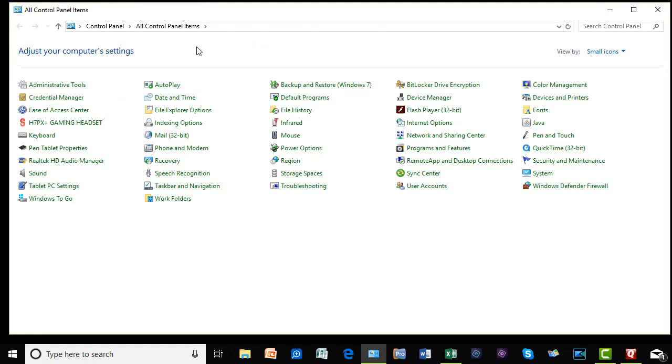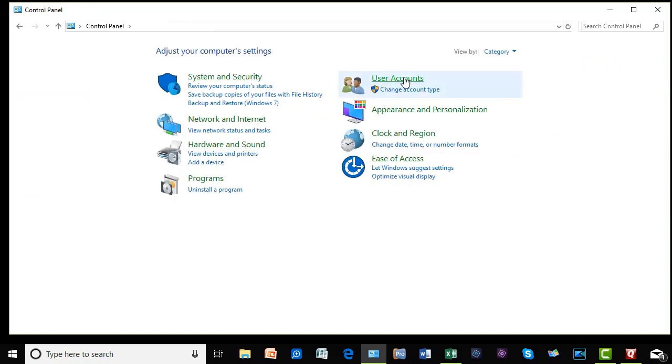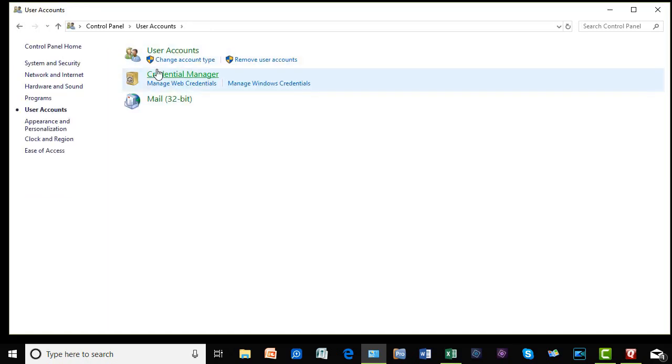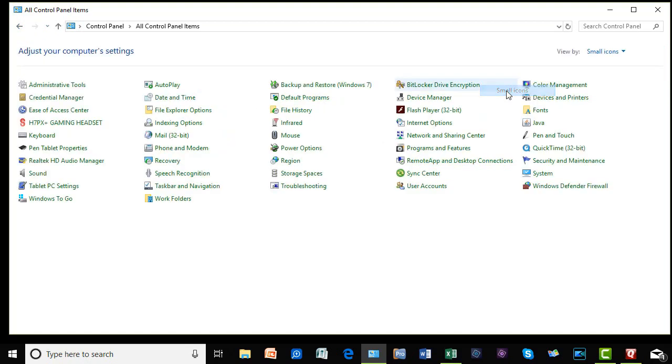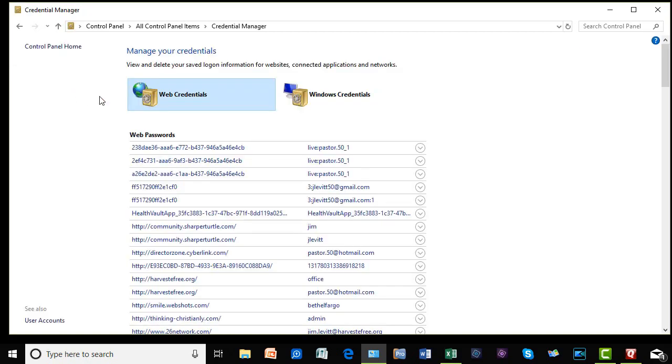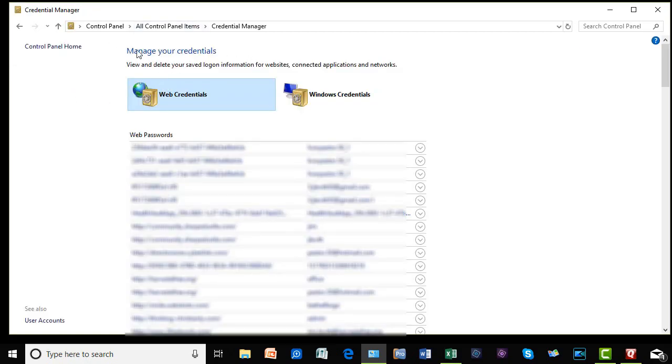I want to go into the Credential Manager. Now I can click on it here, but if you have the other option, your category view, you get to it through User Accounts, Credential Manager, and then Manage Web Credentials. If you have the other view, and we'll switch back to either the large or small icon view, I click on Credential Manager, and then that takes me right to Manage Your Credentials.